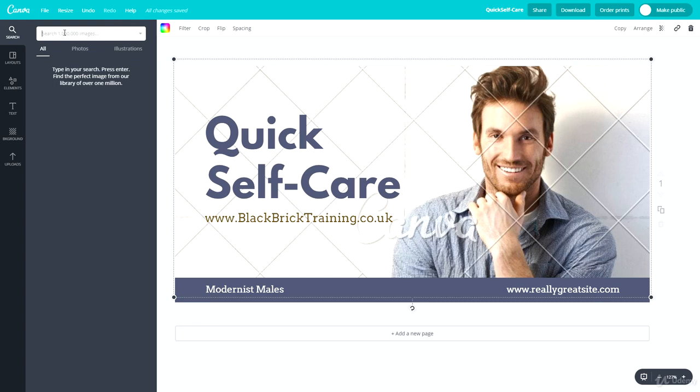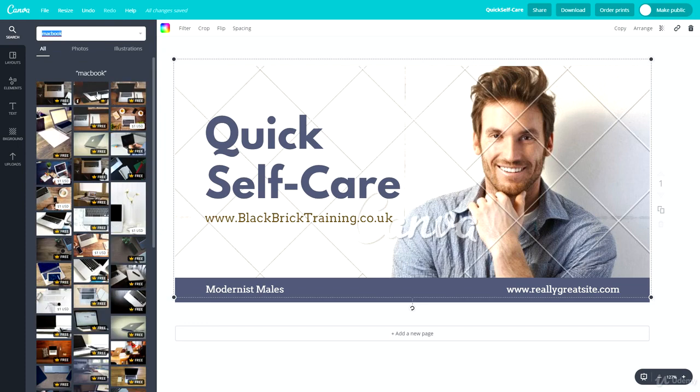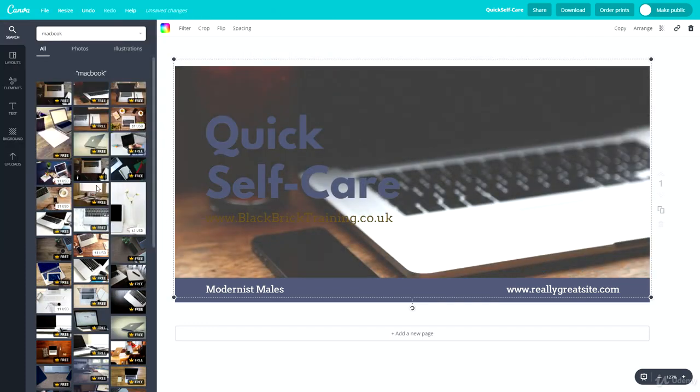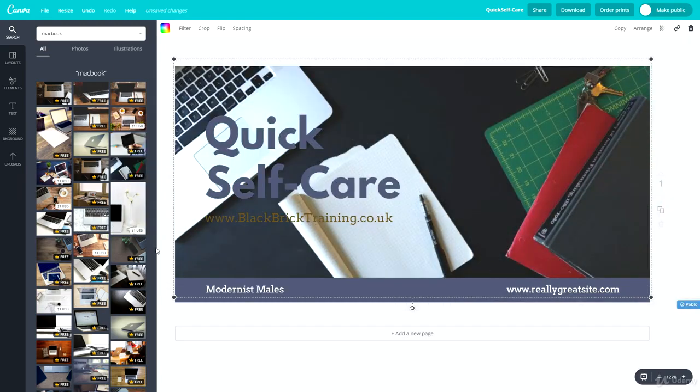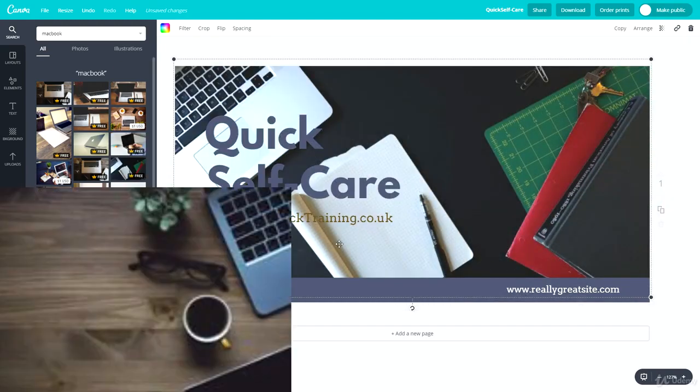Okay, so first of all, we're just going to type in MacBook, as there's always some nice pictures of MacBooks on here, which is very nice. There we go, there's a good one there. For some reason that image is a bit too dark, so we're probably not going to use that one. This one? Yeah, that looks quite nice. I'm going to keep going though, finding something different.